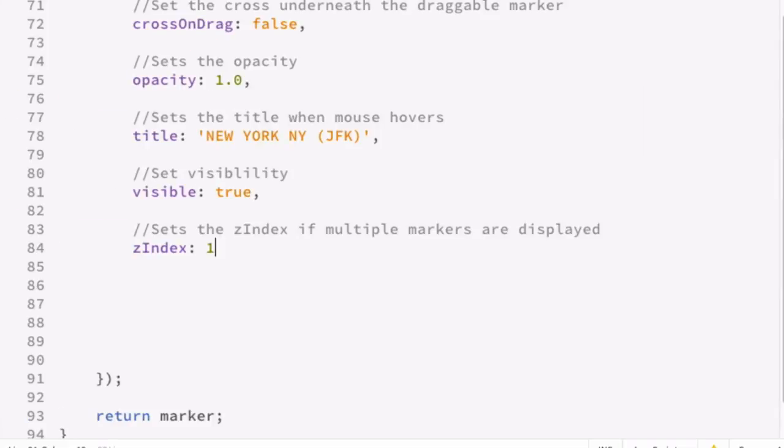Finally, we'll take a look at the z-index. And the z-index lets you set the ordering of markers as they appear on the map. So a higher value z-index will appear in front of a marker with a lower value. Markers by default are displayed based on their vertical position. So markers that appear lower on the screen will appear in front of markers that are higher up on the screen.